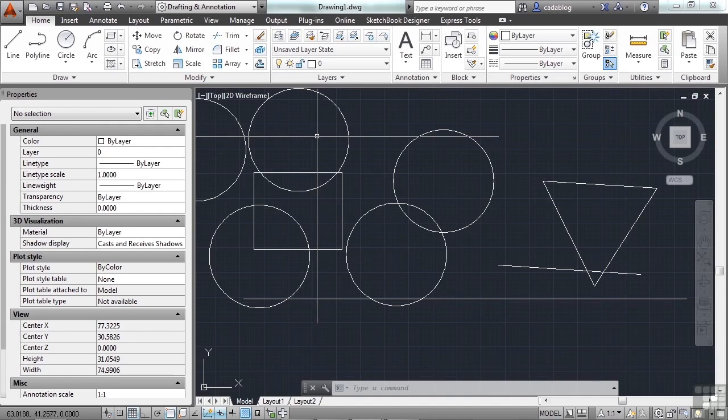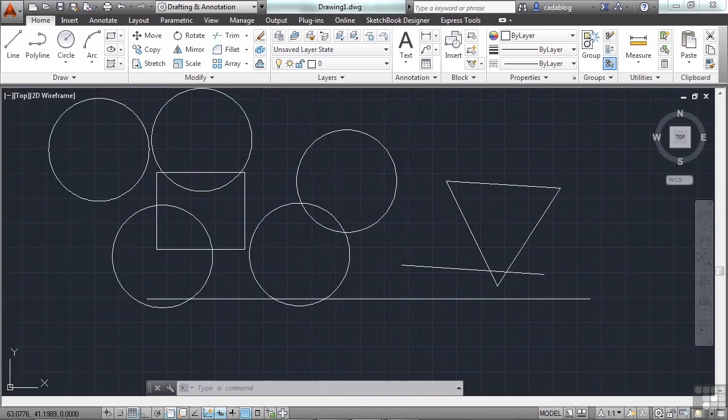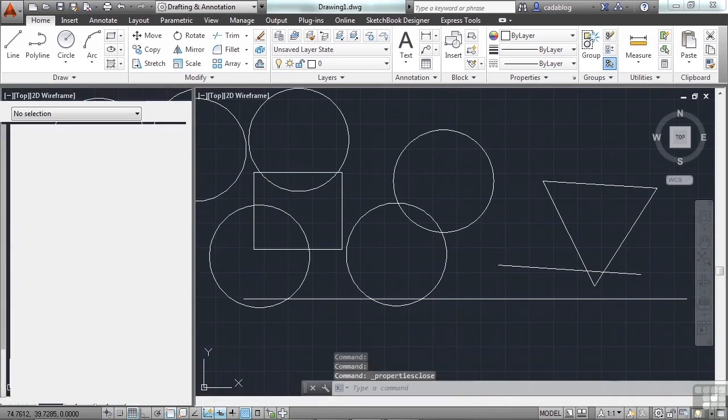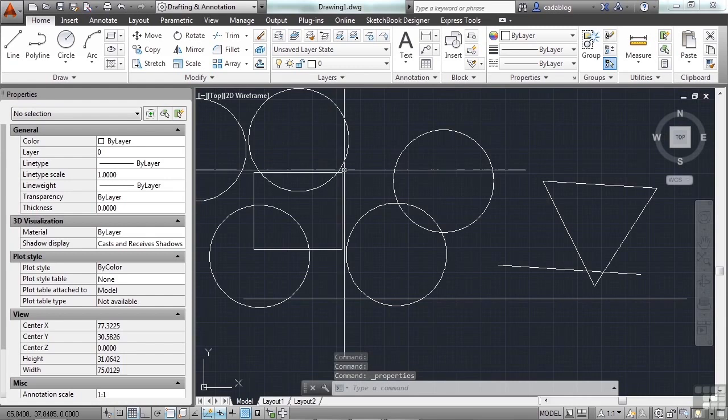But that's up to you. You can do what you want. It's easy to turn off and on. Just press Control and 1 at the same time to turn it off or to turn it on. So it's very simple to get to, very easy to access. This palette will show you the properties of any object or objects that you've selected. It also allows you to change the properties of the selected object.